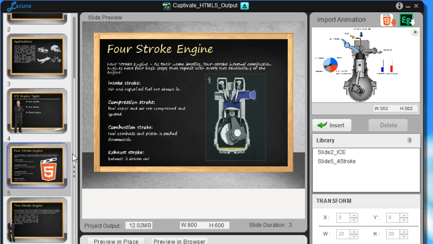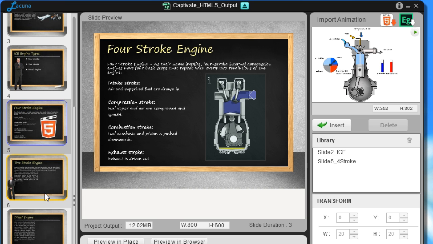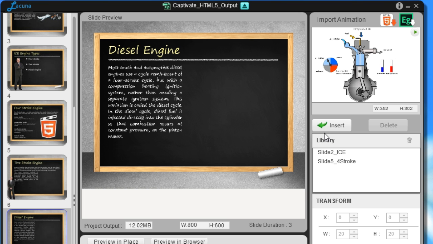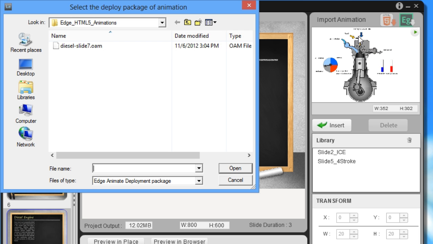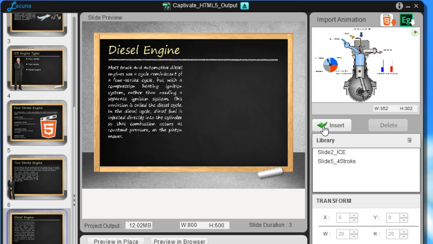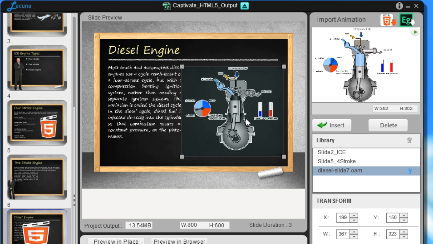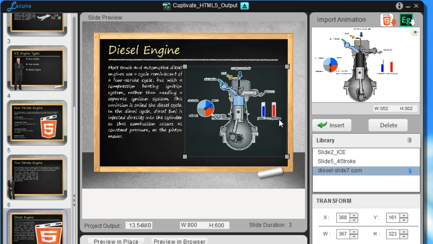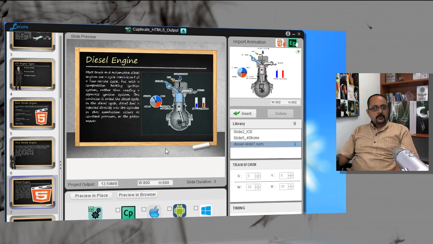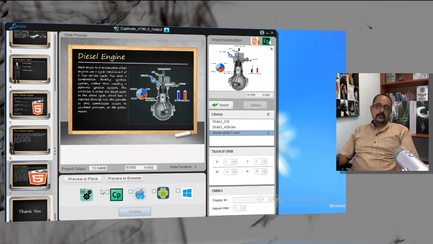Now let me insert one more animation, but this time it will be from Adobe Edge Animate output. Let me select the 7th slide and click on the Edge button, select an Edge animation, click open, insert it and position it on the slide here.